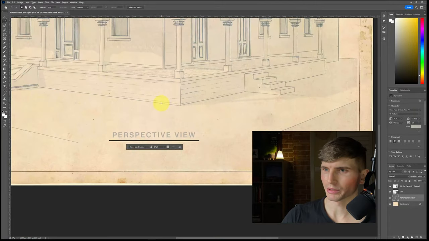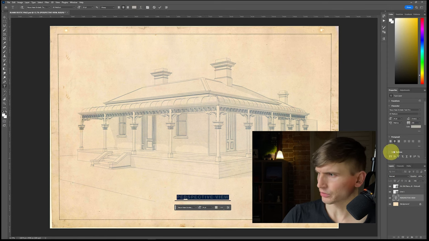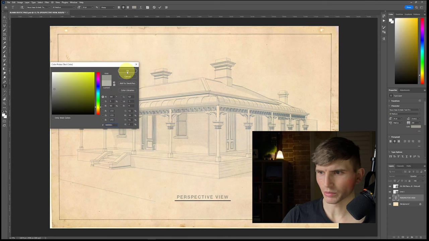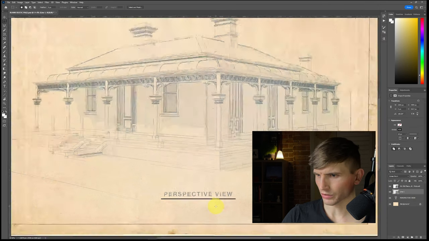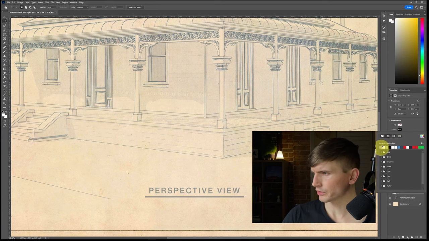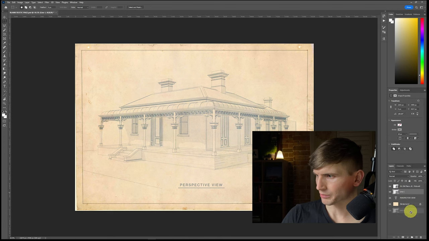So let's just zoom back out. Perspective view. Let's draw the color from, say, one of the darker blues. So we'll go text, select all, color, and select one of these darker blues. We'll go okay. Let's just change our line as well. We'll zoom in, turn off linear burn back to normal, and we'll select it, and we'll change it to this color perspective view.